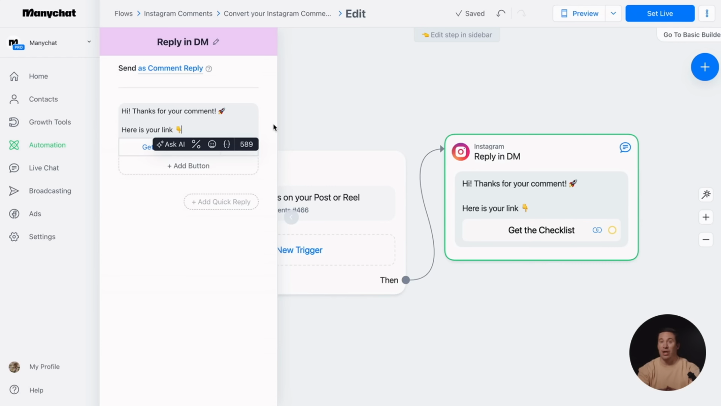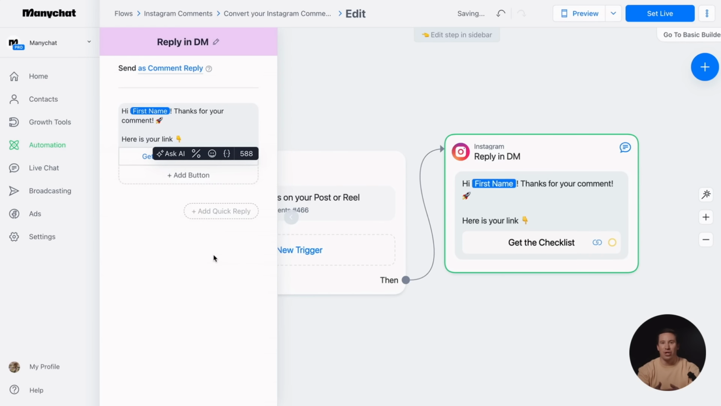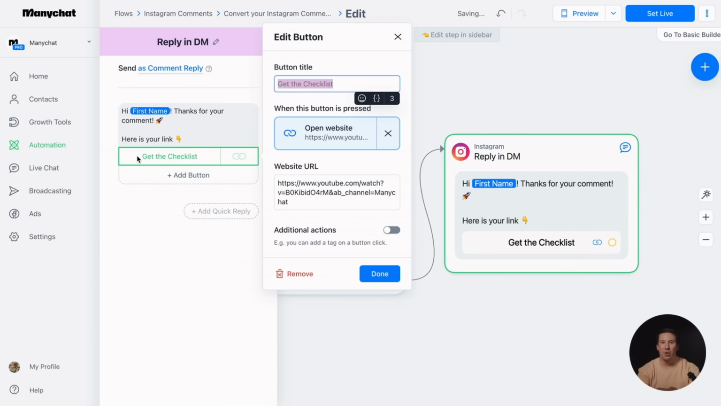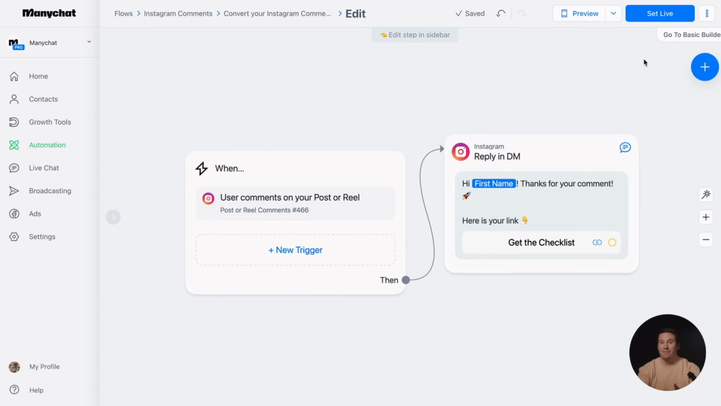Now, here's the fun part. You can edit the message to make it more personal. Use variables like the first name to add that personal touch. If you want your customers to visit your website, a popular move for many businesses, just swap out the link in the button settings. Once you're done creating your automation, it's time to give it a whirl and see how your followers will experience it. Let's hit Set Live to do it.